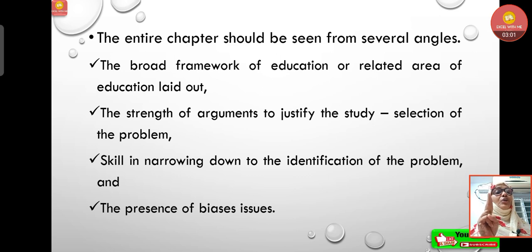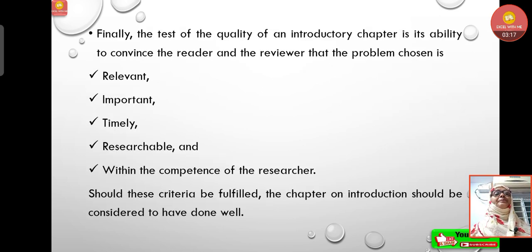Secondly, the strength of arguments to justify the study. Selection of the problem is very important. Credit points are given to that also. Then, skill in narrowing down to the identification of the problem and the presence of biases and issues. Finally, the test of the quality of an introductory chapter is its ability to convince the reader and the reviewer that the problem chosen is relevant, important, timely, researchable and with the competence of the researcher. So, these are the 5 criteria for the first chapter, the introductory one. Should these criteria be fulfilled, the chapter on introduction should be considered to have been done well.